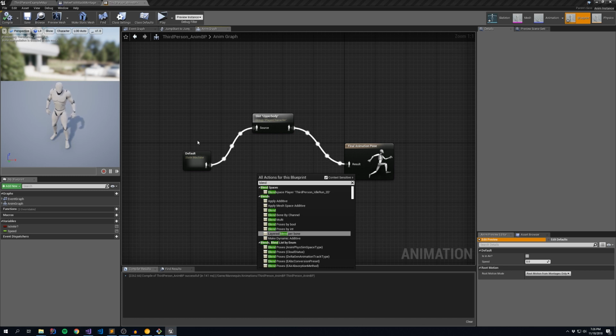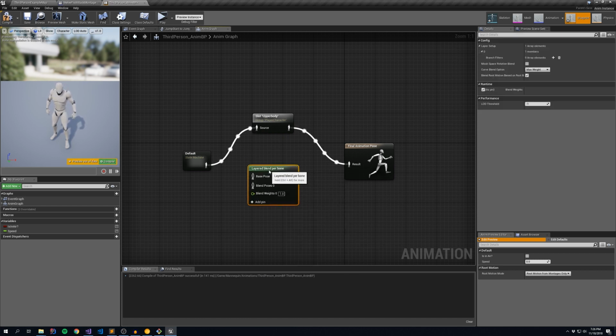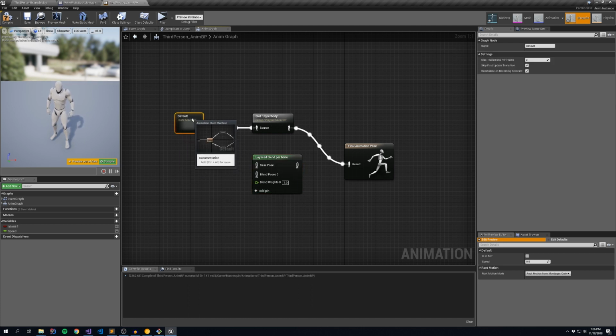So do I use the state machine definition? Do I use the montage? In this case we're going to use the layered blend per bone. And what this allows us to do is essentially blend these two animations across different bones within our skeleton.